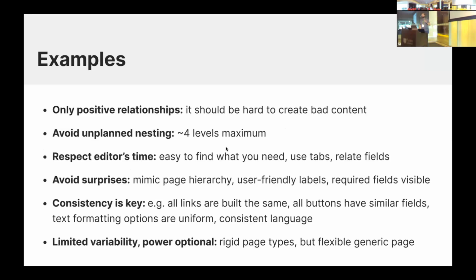So some examples, and I wish I had time to get into all of these, but some of the ones that I've picked around lately are: only have positive relationships. It should be really hard to create bad content. I'll show you an example in a minute of that. Avoid unplanned nesting. I don't ever want a CMS to have layers and layers and layers. I will question the site map if I'm allowing anybody to have more than 4 levels in their site tree. Try to respect editors' time is one.